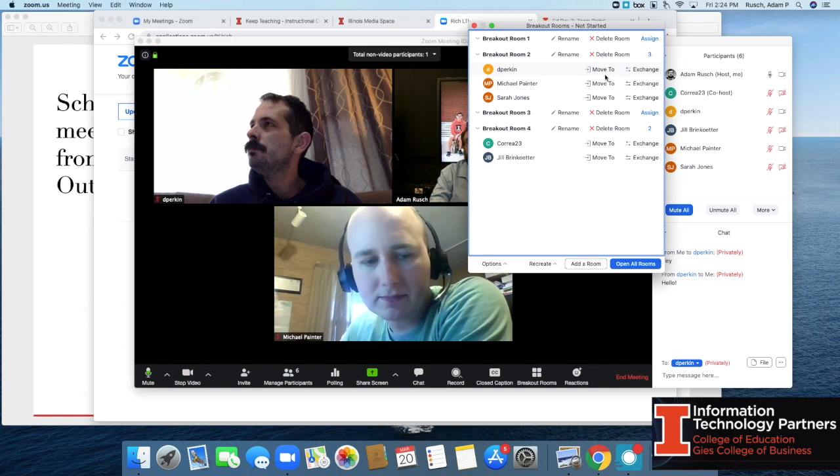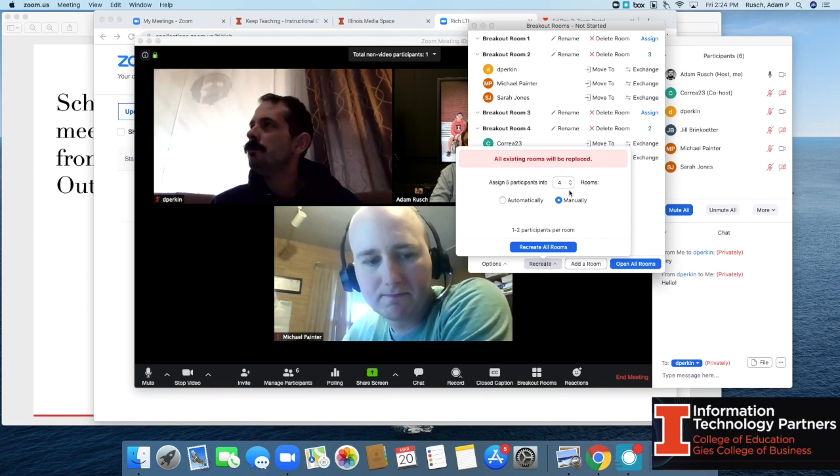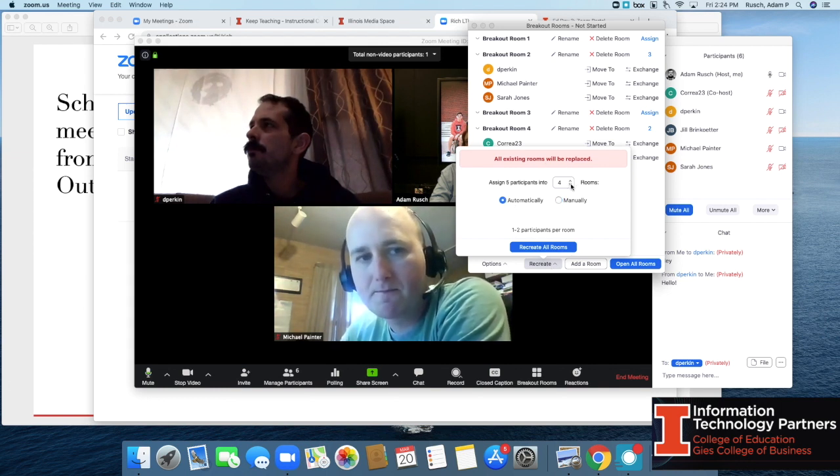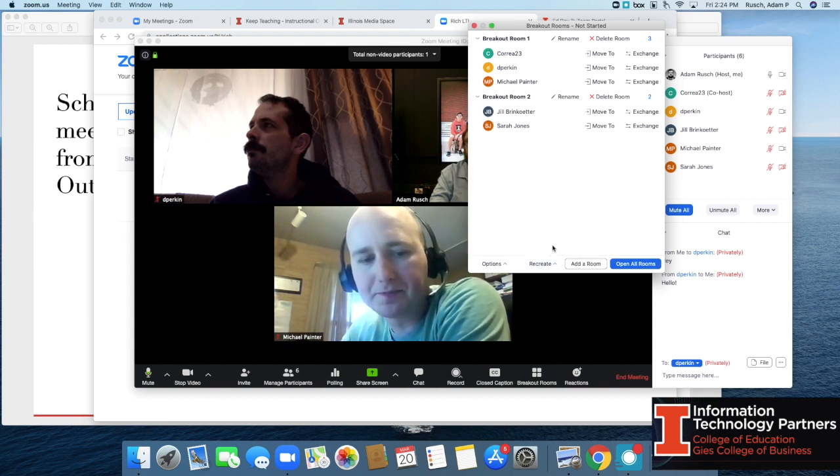If I want to, I can also reshuffle the rooms. I can click recreate. And I can replace the current rooms with something else. So let's say I just want to put people randomly in 2 rooms. And then that'll reshuffle the rooms. Recreate, I should say. That's their terminology. So that is a look at how breakout rooms work.